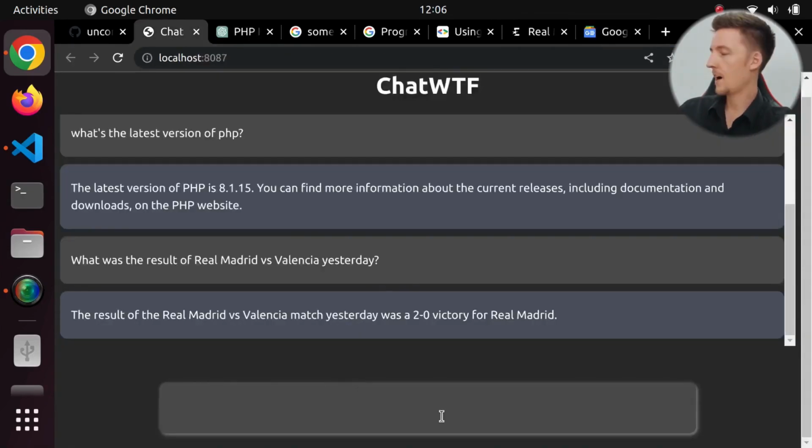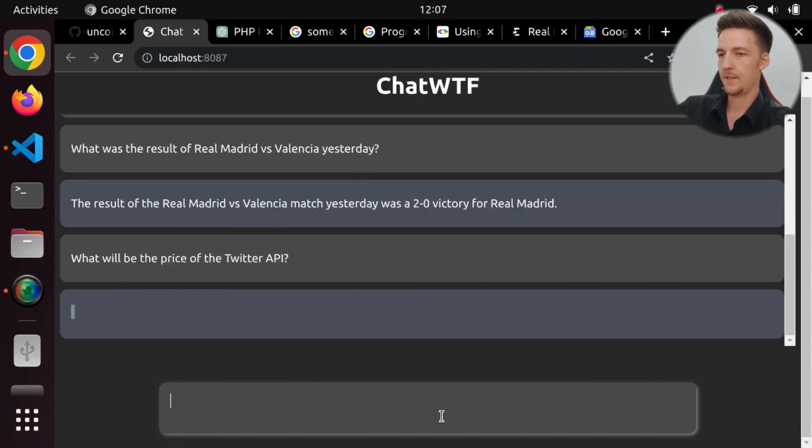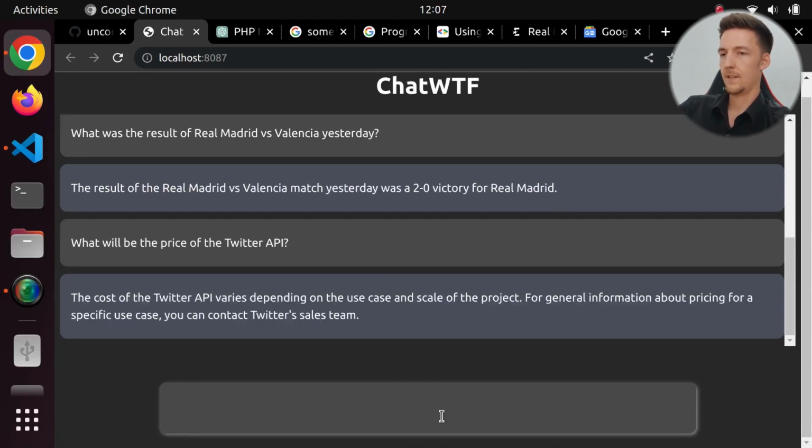Let's search for some other news. Okay, here's the thing. I read today that the Twitter API will cost $100 a month in the future. So let me ask this. What will be the price of the Twitter API? The cost of the Twitter API varies depending on the use case and scale of the project. You can contact Twitter's sales team. Well, that was not that helpful.